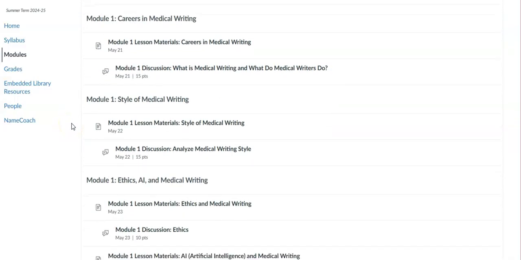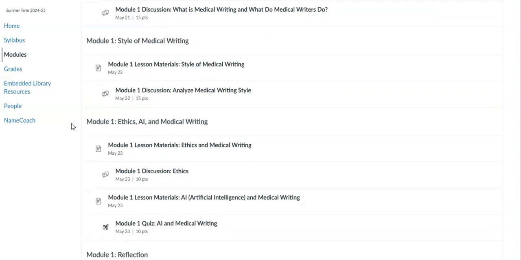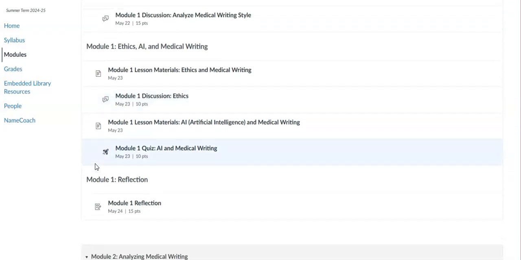We have also attention to the style of medical writing. That's very important, as well as ethics and AI in medical writing. So those relate very closely. And we'll end module 1 with a reflection.